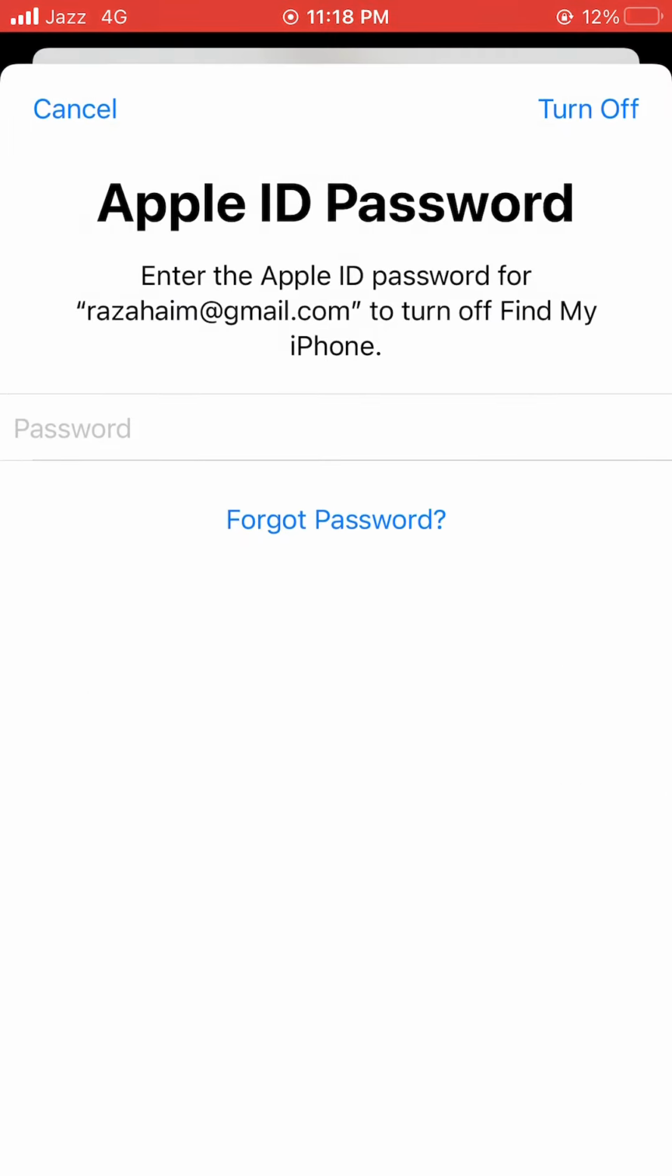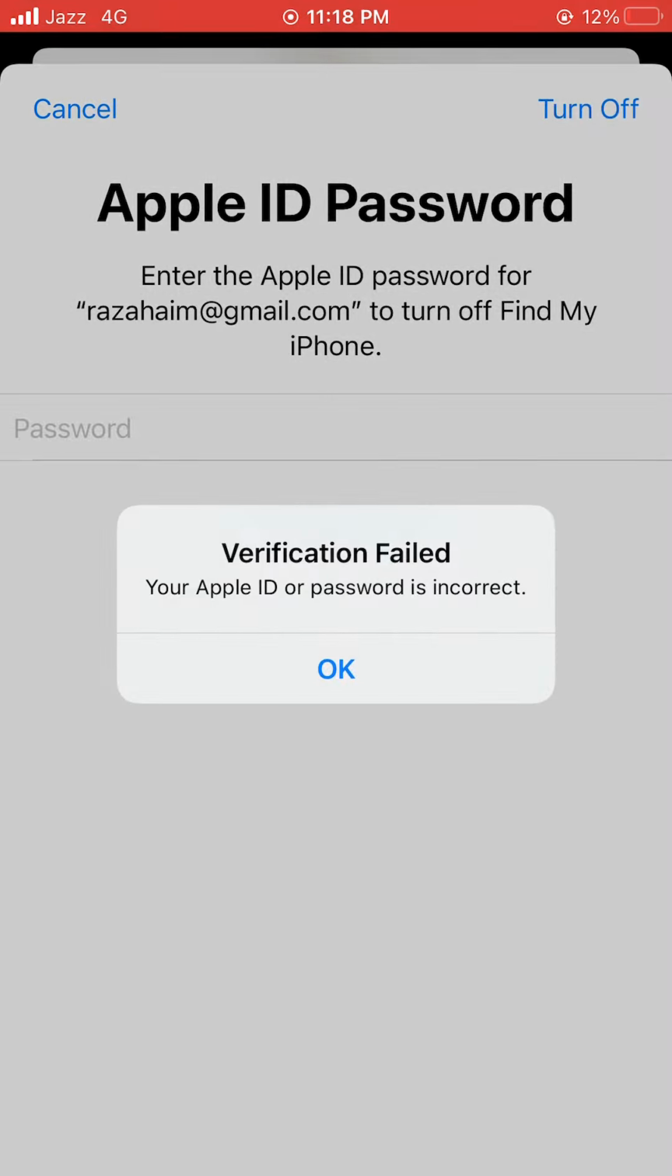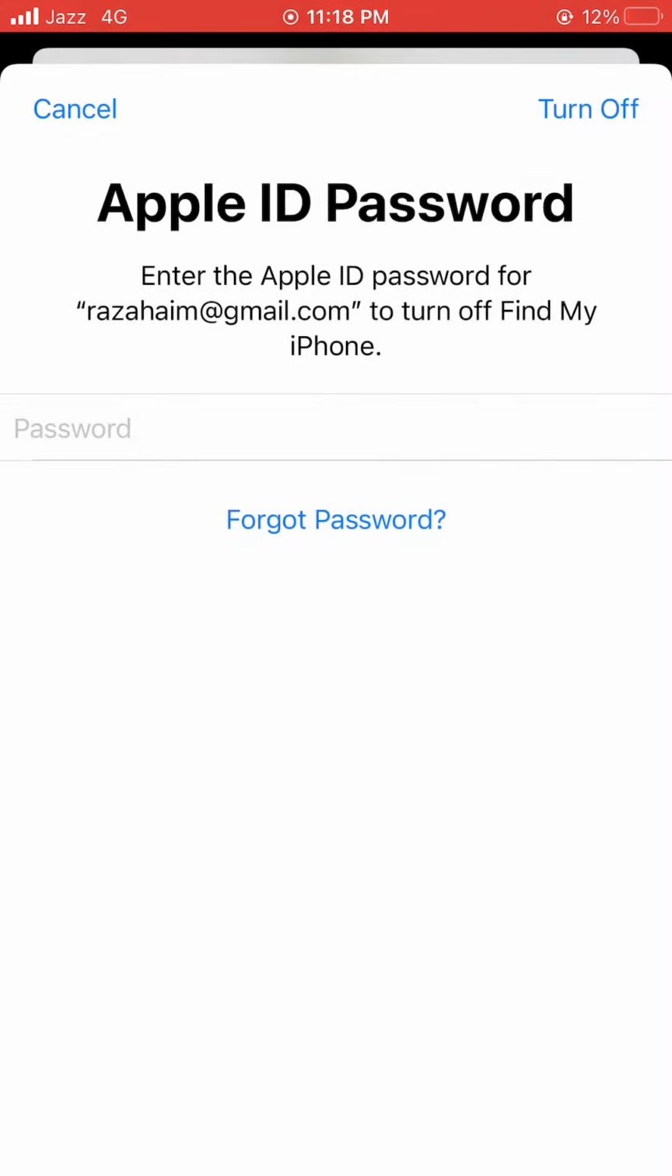As you can see, the iPhone is asking for your password, but I forgot my Apple ID password. Insert a wrong password to turn off Apple ID. But it says your Apple ID or password is incorrect. Tap OK and try one more time with another wrong password.